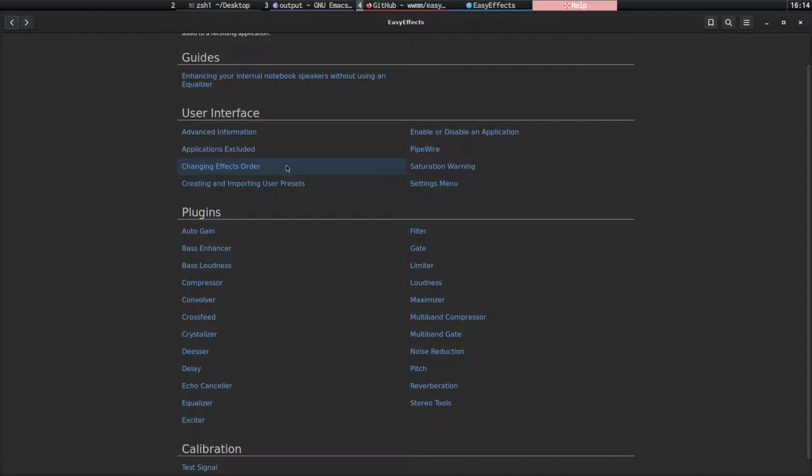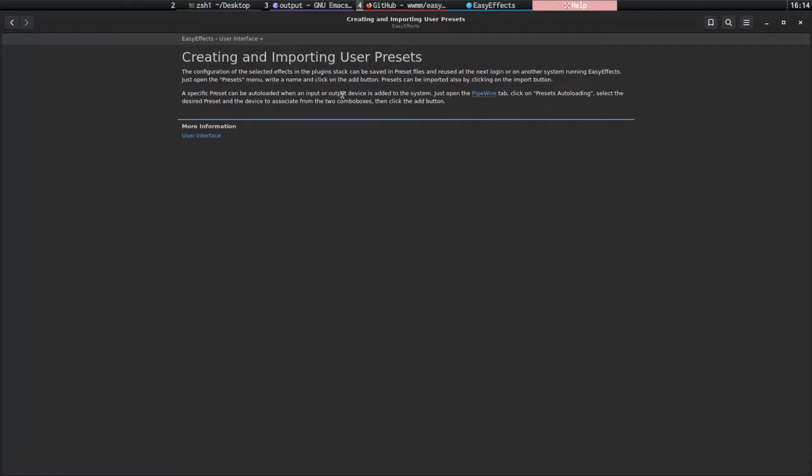You've got changing the effects order, which is basically dragging them up and down, and creating and importing user preferences. And this describes how you can import the presets, and also the auto-loading of a specific preset for a specific audio input or output device. And it's basically saying just open the PipeWire tab and click on the presets auto-loading, select the desired preset and the device to associate them from the two combo boxes, and then click the add button.